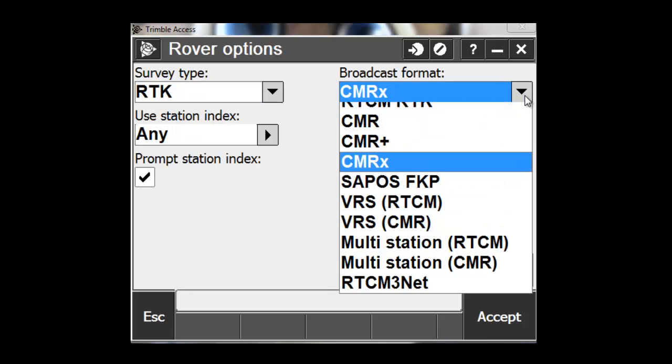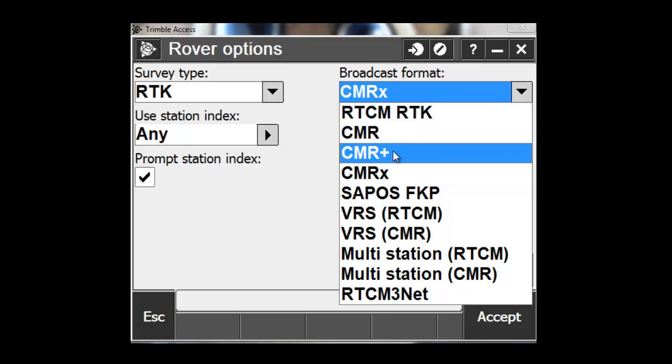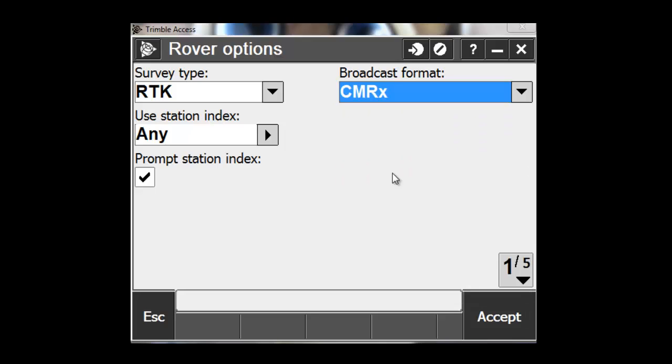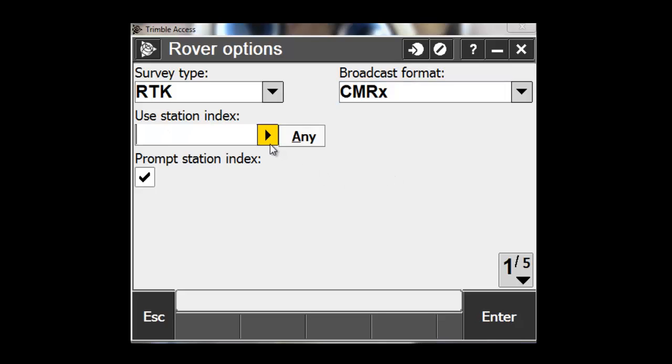Tap the Broadcast Format drop-down menu to select the proper broadcast format. Most current Trimble equipment uses CMRX or a version of CMR. This must be set the same as at the base. For this example, we are going to choose CMRX from the list. Tap the Use Station Index right arrow and select Any. Alternatively, you can enter a station index number so you only see any base station broadcasting using that station index at the start of the survey.